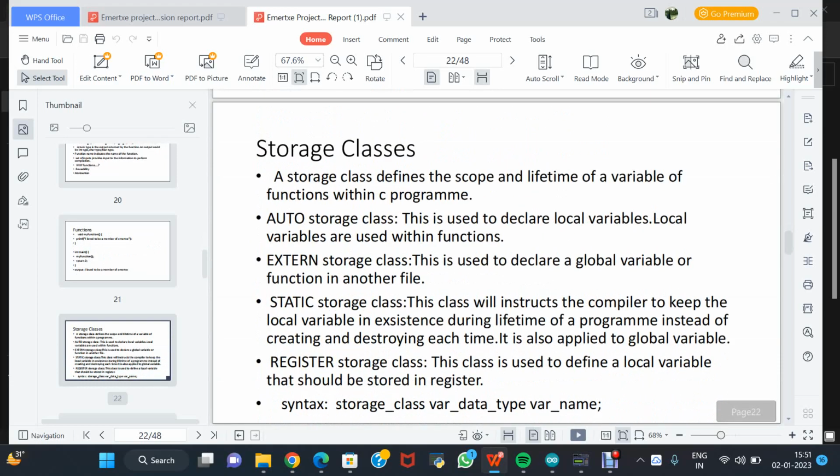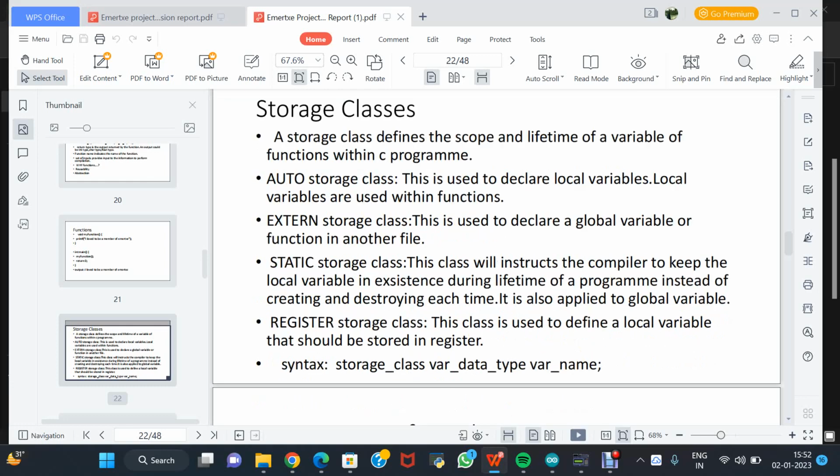And storage classes. C mainly has four storage classes. They are auto, extern, static, and register storage classes.